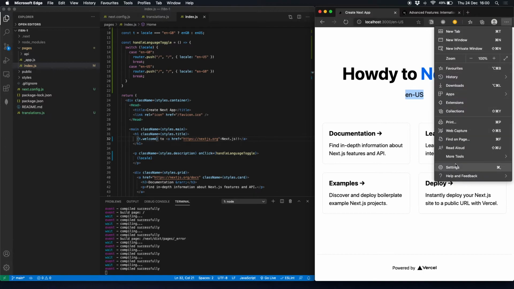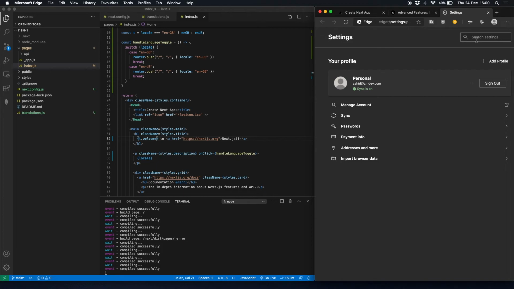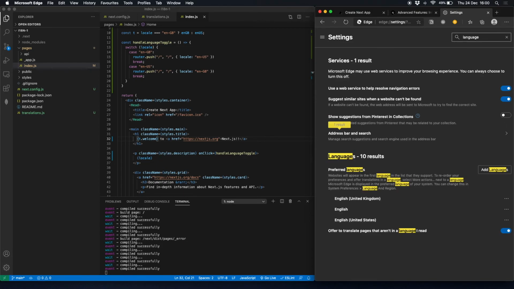Now we can simulate that in a browser like Microsoft Edge or Chrome by heading into our settings and changing our language preferences. So if we just search for languages here so that we can quickly jump to them and change them. And I'm just going to move English United States to the top instead of English United Kingdom.